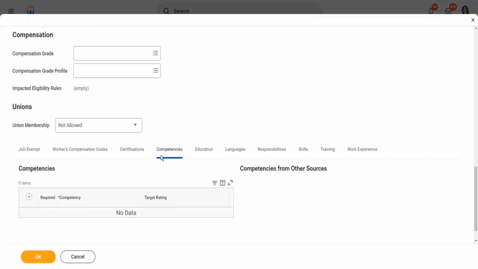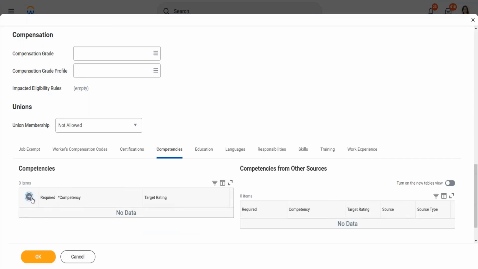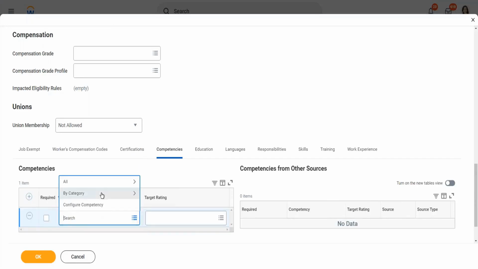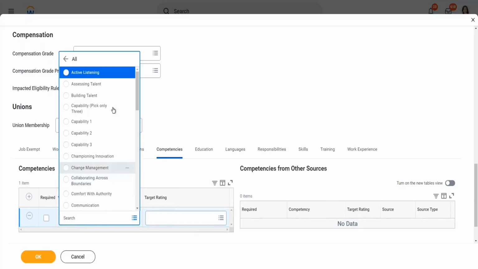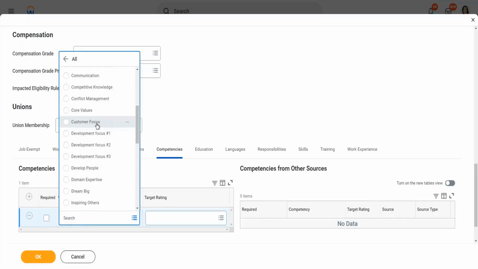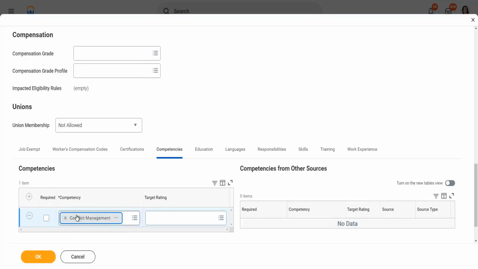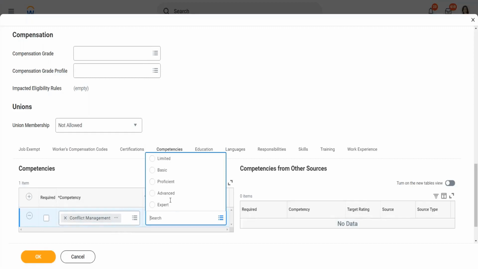And now, if I go to Competencies, you can put in some competency. You can choose from existing competencies. You can create your own competency as well, like, let's say, customer focus or maybe conflict management, right? So I want this person to be good at conflict management. And what is the target rating? Let's say he has to be proficient in conflict management.